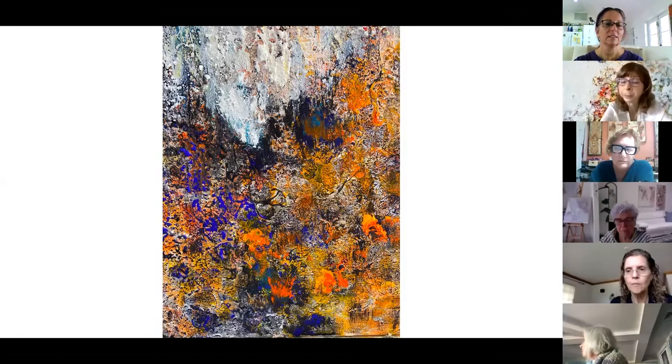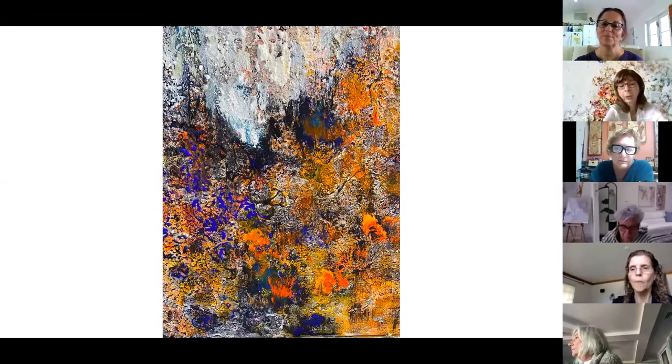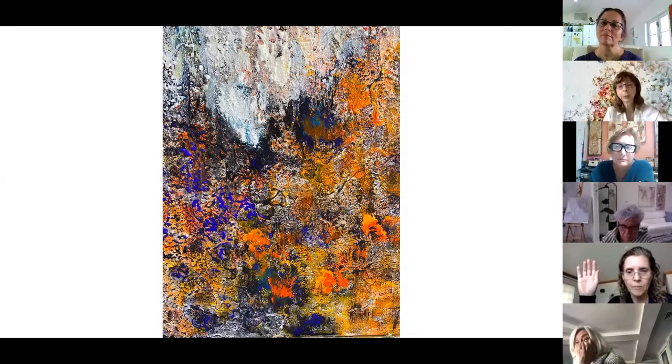I've also had my students try to use crackle paste, but I'm not in love with it. And fiber paste, and I'm not in love with that. So these are the ones that primarily are my mediums of choice.